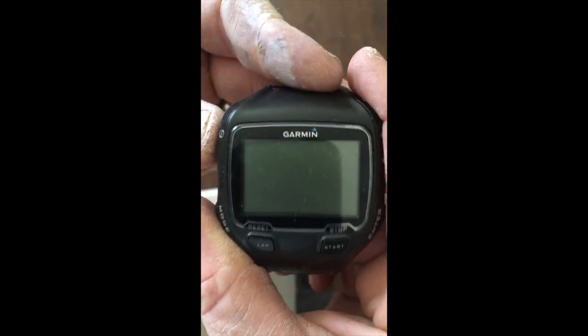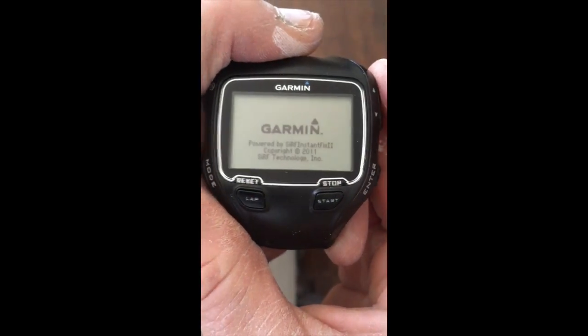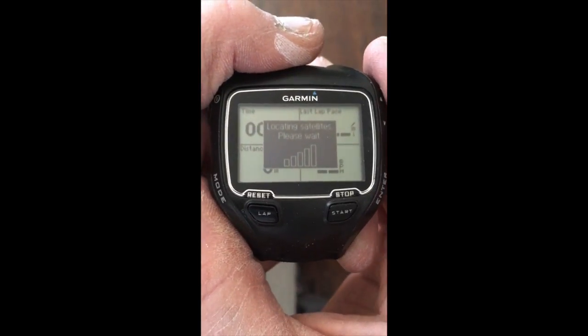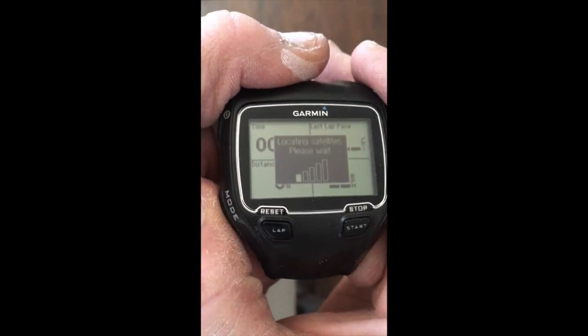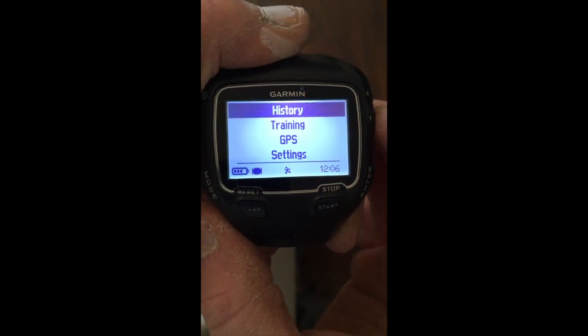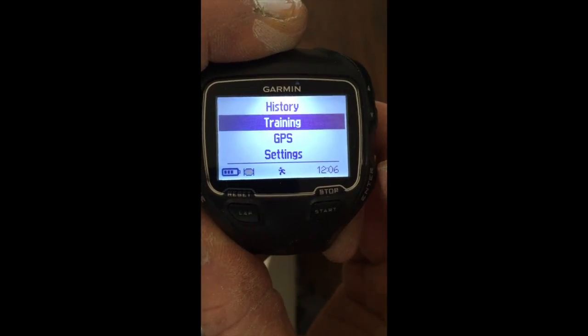So, I'll start here, just obviously turning it on. These multi-sport Garmins you can set for swim, bike, or run. First thing I'm going to do once it's turned on is hit mode, and what I want to do is set it for the sport that I want to be working with right now. So I'm going to go to training and hit enter.